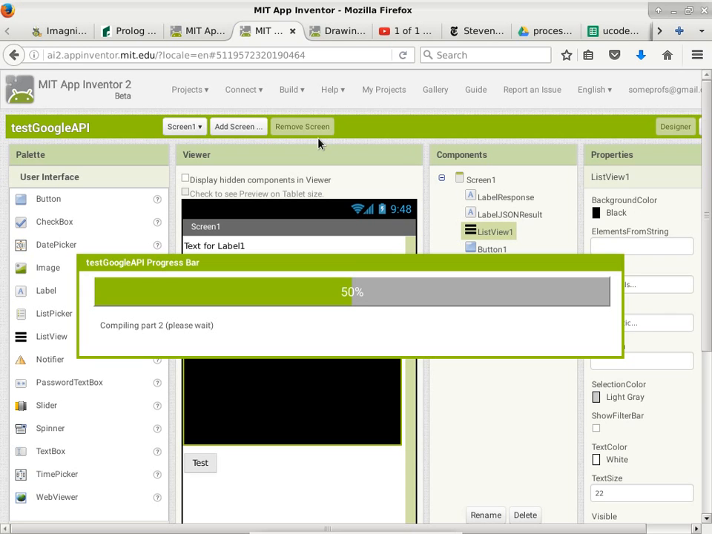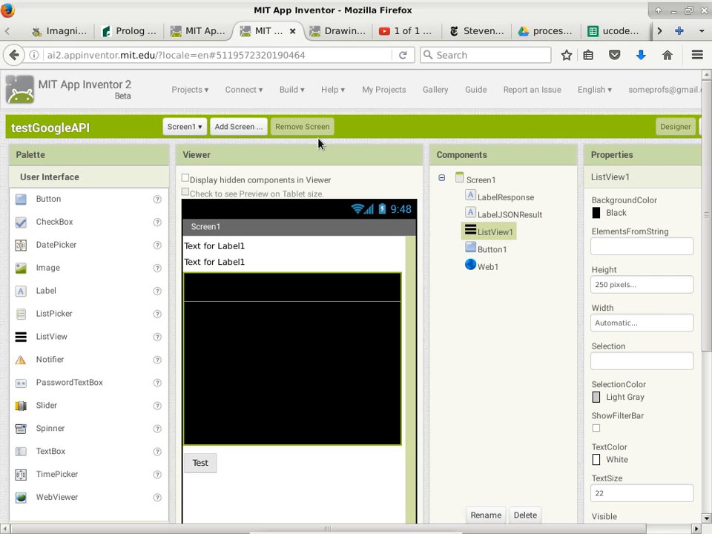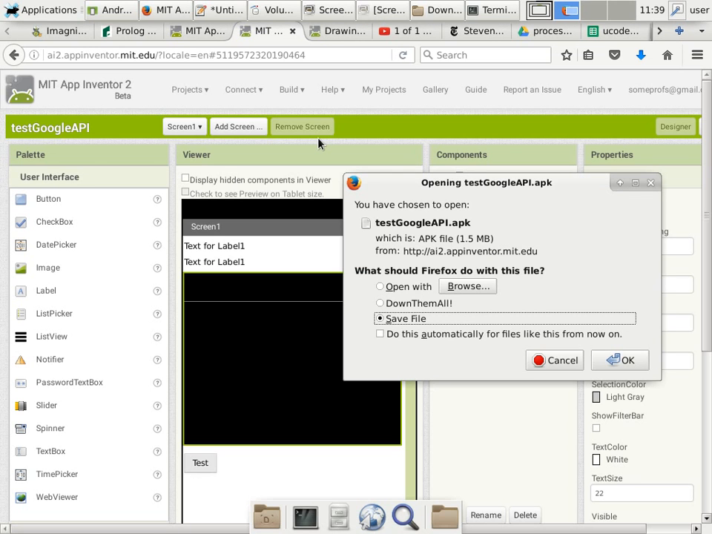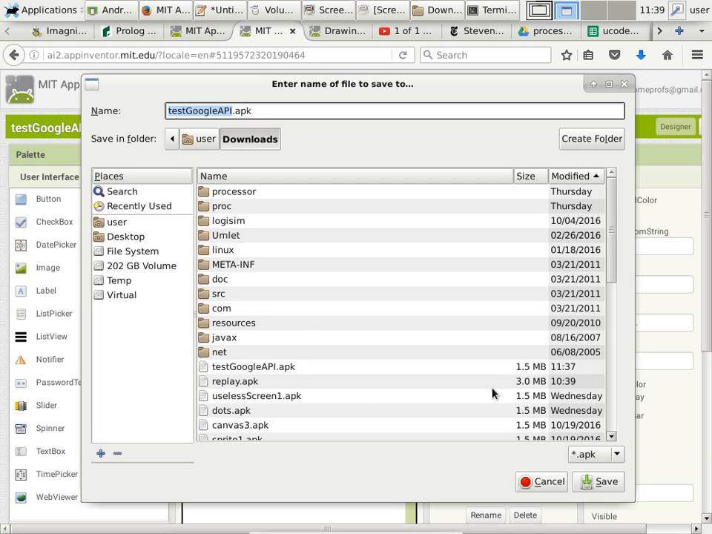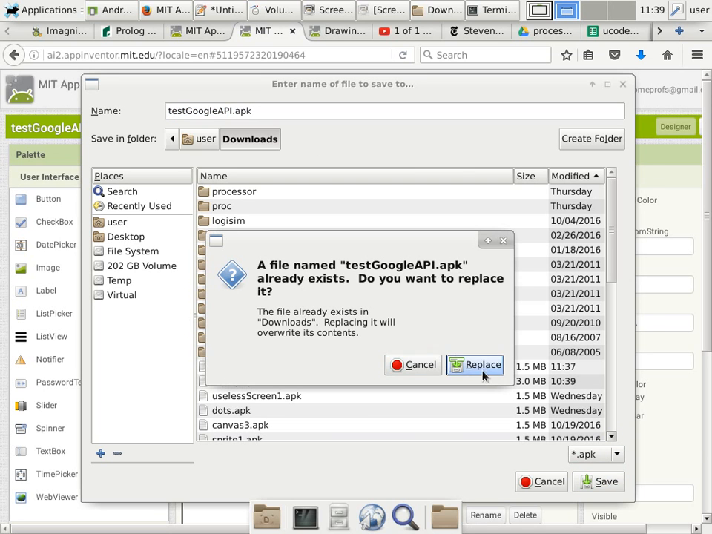Inside that list view, you can access each piece of that list view, right? Inside the list view, you can select which one you want to access. By an index? By index. Okay. So let's save, replace.